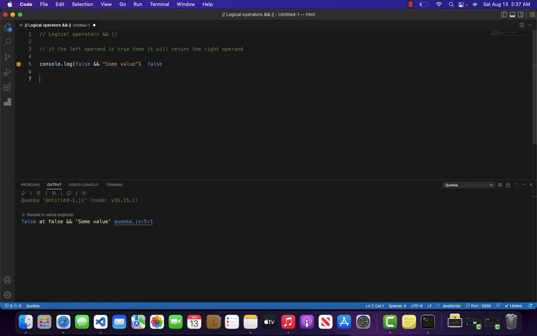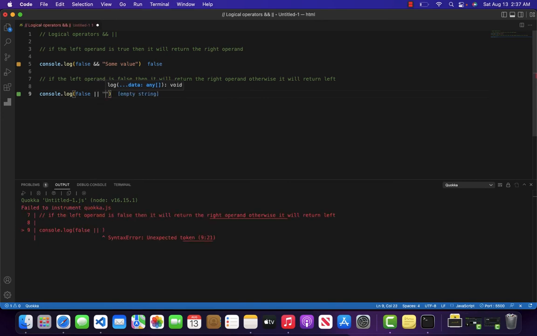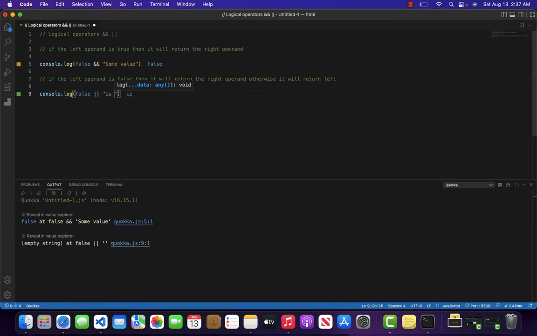If we talk about the logical operator OR, it is like if the left operand is false, then it will return the right operand. Otherwise, it will return left. So if I come over here and write console.log and false, is empty, I'm just defining it like this. So as you can see, we are getting is empty, but in case it is true, then it will return true. So this is how the logical operators AND and OR work in JavaScript.